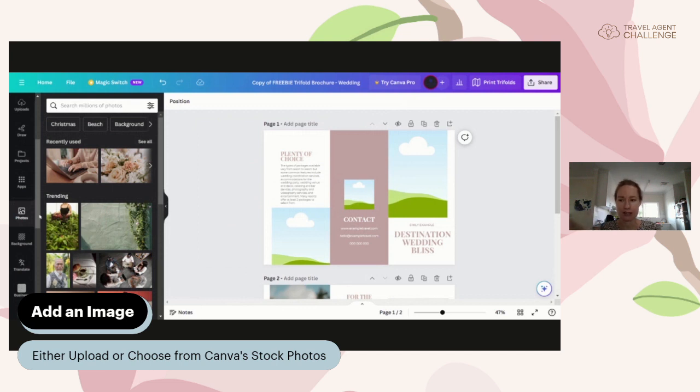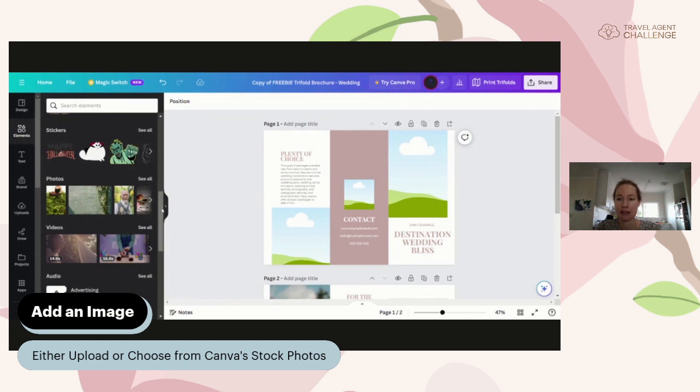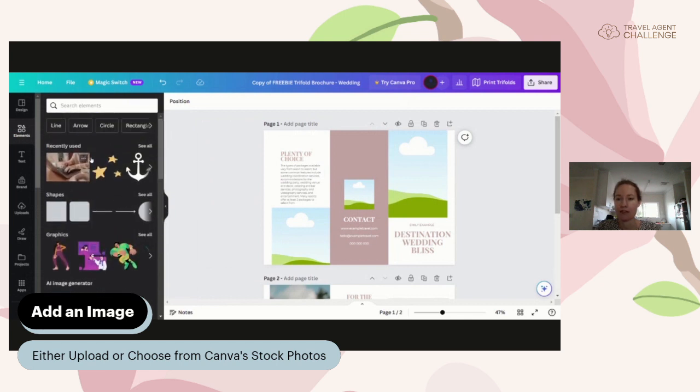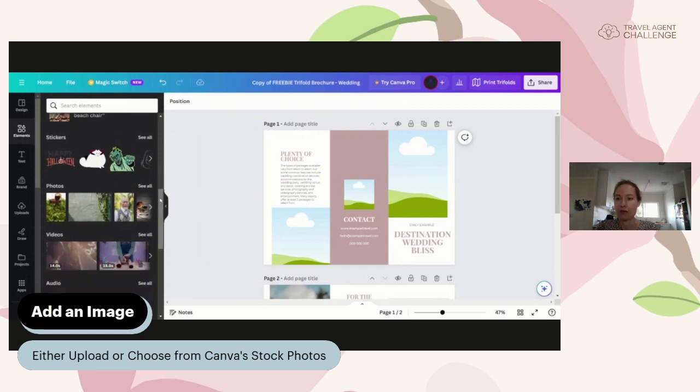If you can't see the photos, the other way is, if I scroll back up and minimize this, you can also find the photos under the Elements tab. Elements is second from the top. If we click Elements and scroll to the top, it gives us any recently used ones, shapes, graphics, the AI image generator, which is only a new function, stickers, photos, and videos. So you can always come through the photos and the videos to access them through here.